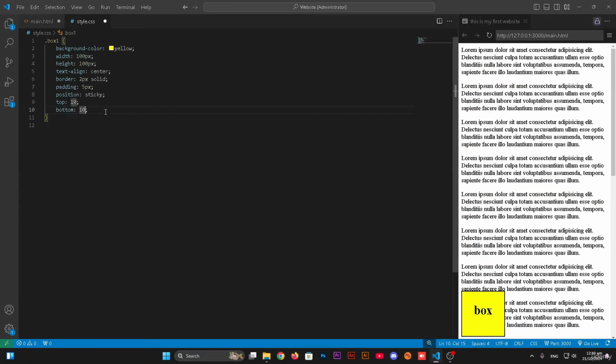So this video ends here. We learned about the positions. We have 5 positions: static, the default one for all of the elements, relative, fixed, absolute, and sticky.